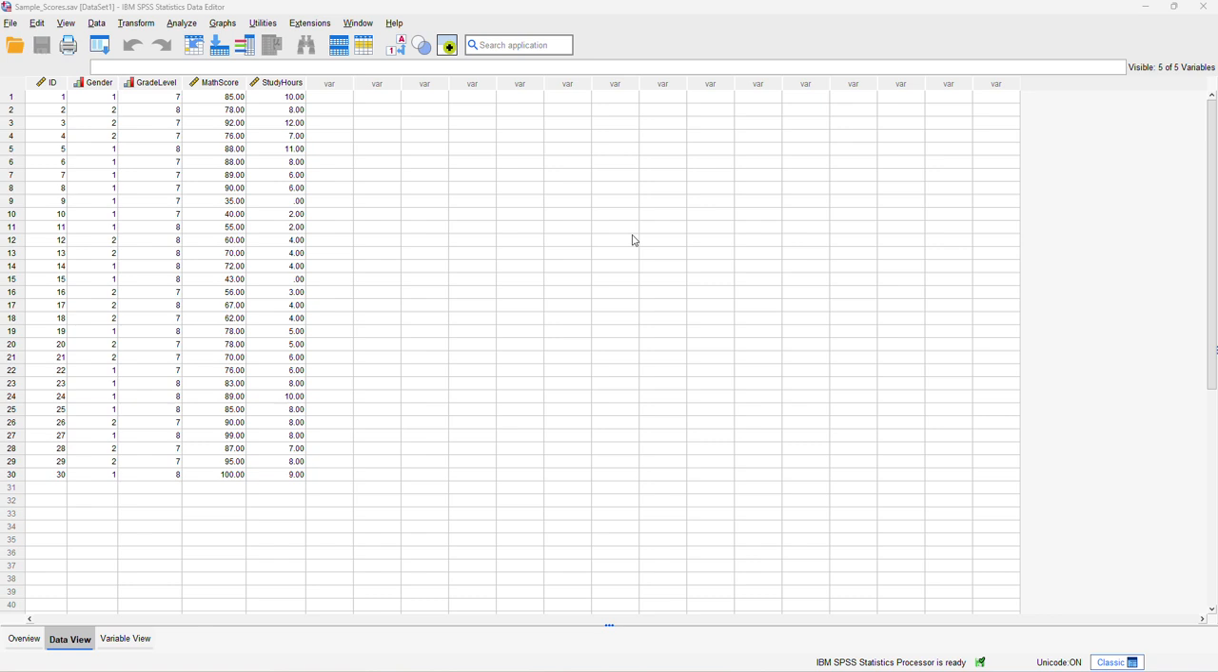Hello, in this video I will demonstrate how to calculate and how to interpret skewness and kurtosis coefficients using the IBM SPSS software. Here I have a data set that includes 30 observations representing 30 students. In this data I have two quantitative variables. One is called math score, which represents student score on a mathematical assessment, and the number of hours that students spend studying per week on average.